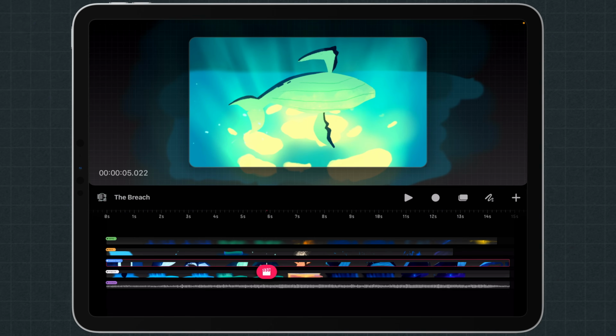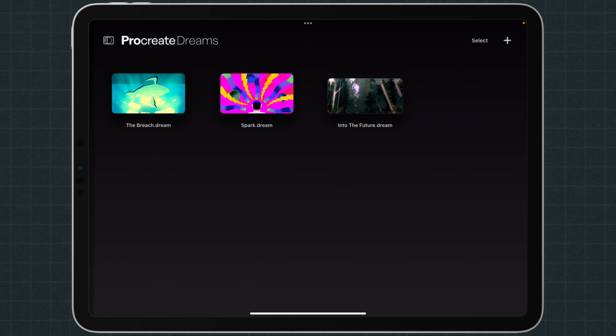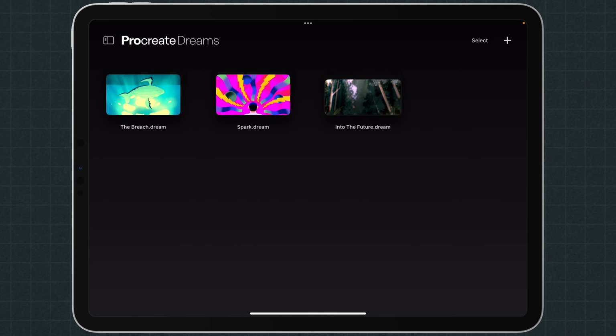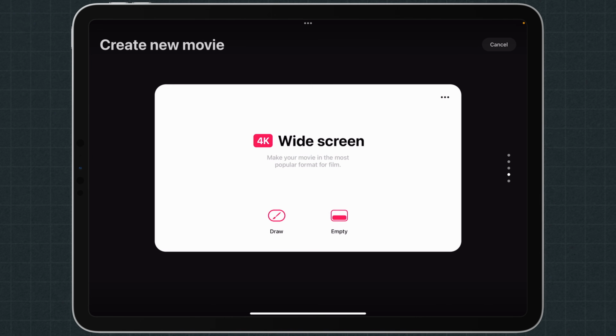So I'm just going to tap this button here, which will take you back out to the dashboard. Now, if you have used Procreate, this will look somewhat familiar. If you tap this here, it just gives you your projects. This gives you some different locations, some storage locations, either your iCloud Drive or on your iPad. To create a new one, you go into the top right corner with the plus button here, and you're given a few different options for the screen size.